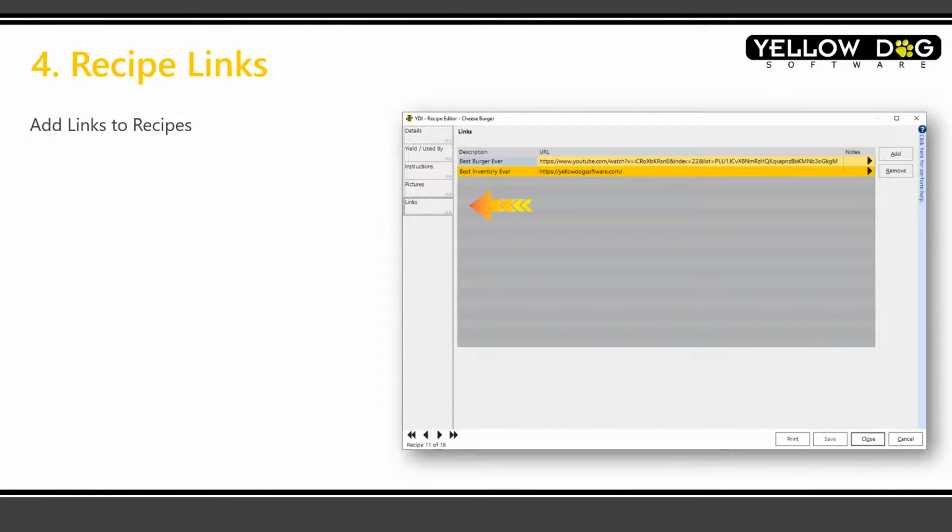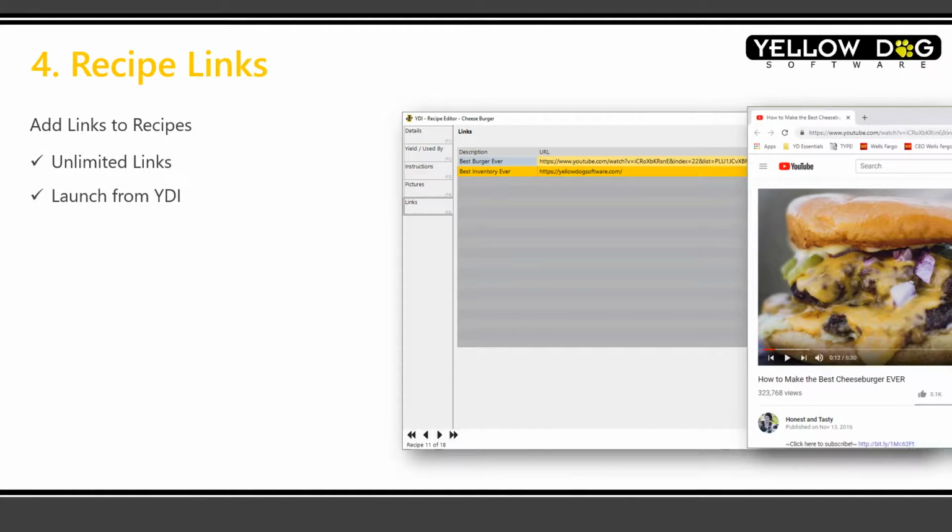Next up, recipe links. So we've added links to recipes, and they're unlimited. You can add as many as you need. You can also launch them directly from within the YDI, or Yellow Dog Inventory client.